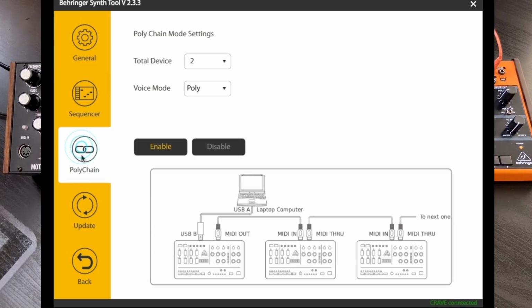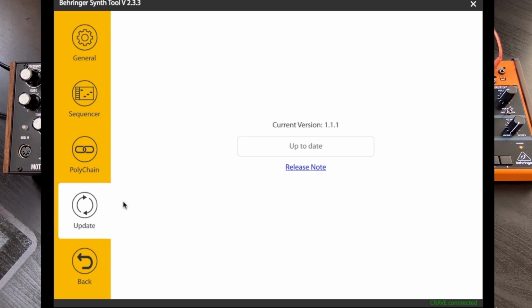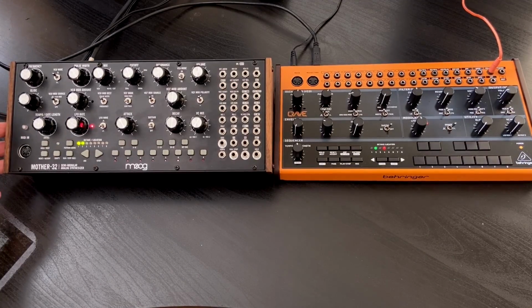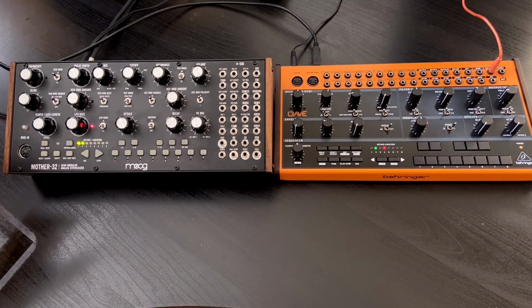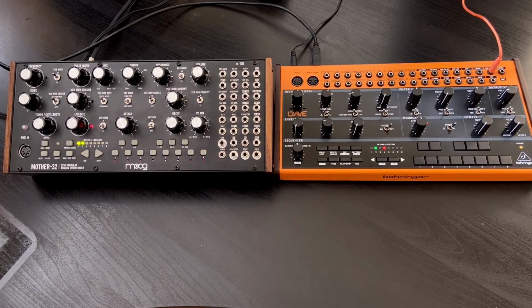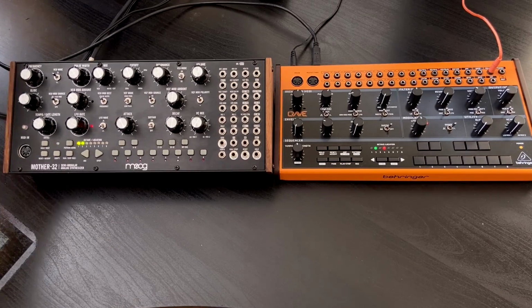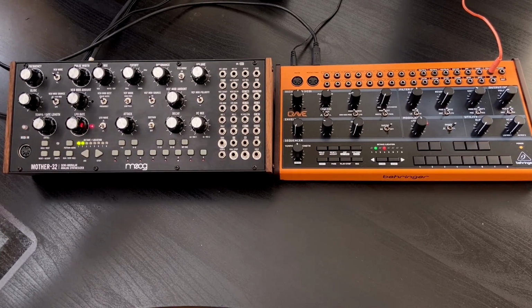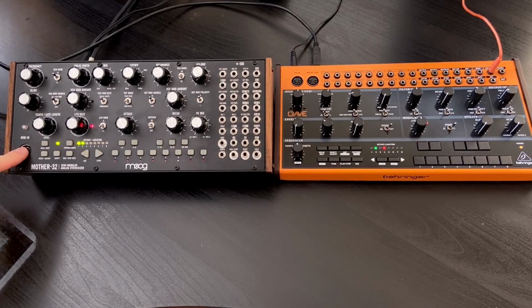Also, what we have here, polychain settings and update. And these two devices are different in terms of how to update the firmware. Before shooting this video, I updated the firmware of Mother-32 to firmware 2.0. And the process of this update is the following. You should download a zip file where you have C6 files, and then you should install a special application that lets you work with these C6 files. Then you connect MIDI to Mother-32, and using this application, by dropping files there and transferring to Mother-32, you update the firmware.